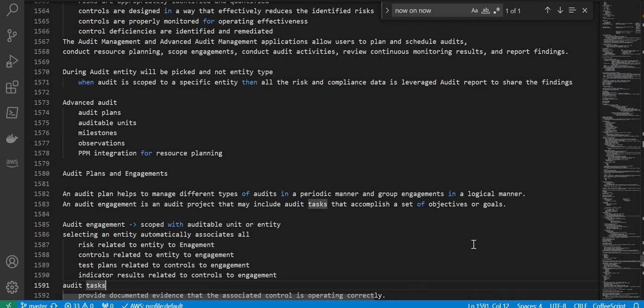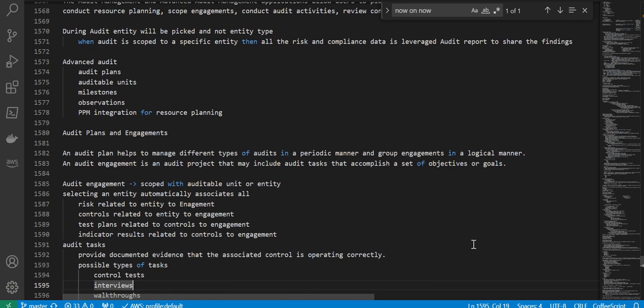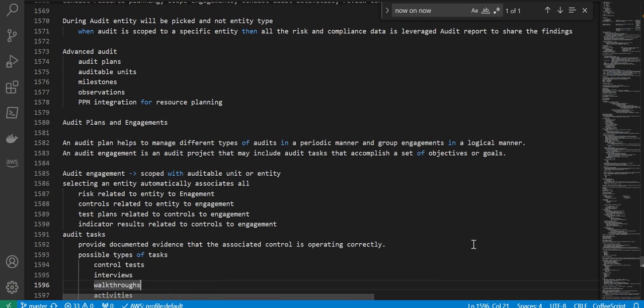Audit plans and engagements. An audit plan helps to manage different types of audits in a periodic manner and groups engagements in a logical manner. An audit engagement is an audit project that may include audit tasks that accomplish a set of objectives or goals. Audit engagement scope is defined with an auditable unit or entity. Selecting an entity automatically selects all the risk layer related to the entity: controls, test plans, indicators, and then the engagement. All tasks provide documented evidence that an asset's control is operating correctly.